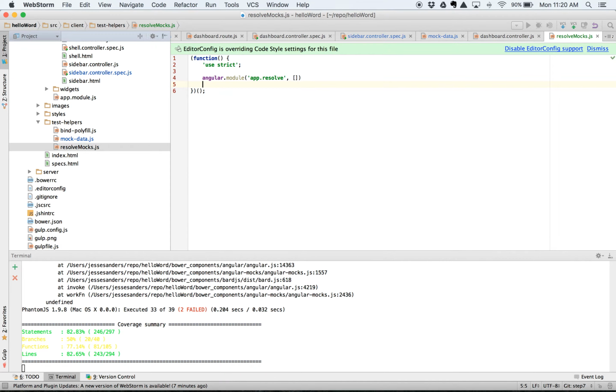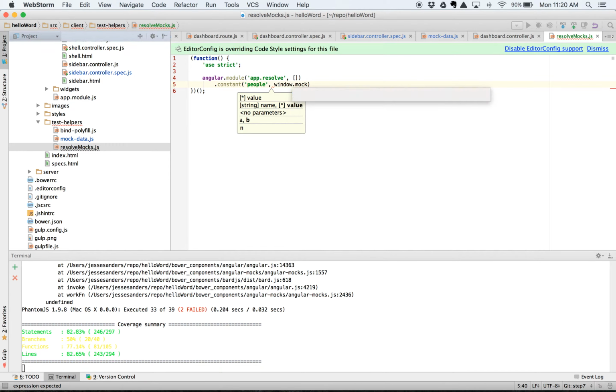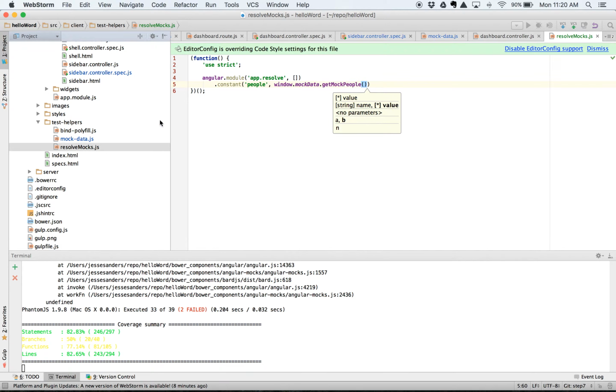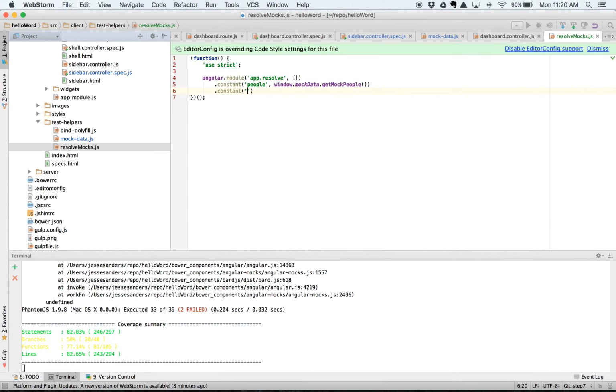Now let's go ahead and create a few constants. Dot constant people. And now we're going to use our existing mock data, which should be on the window. So it'll get loaded into global mock data. So that's actually going to point to this file here, dot get mock people. So whenever we ask for people, then it is going to go use the mock data get people function to return that. So then we're going to do constant again and message count.